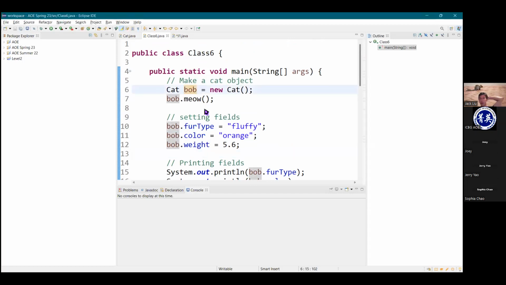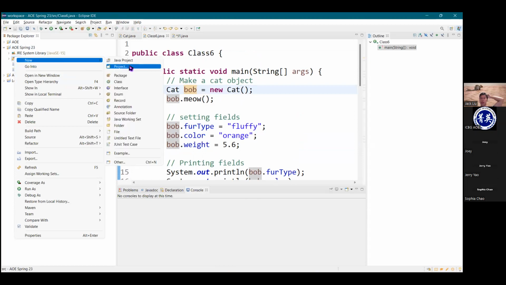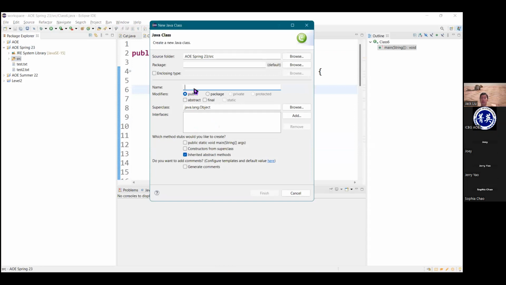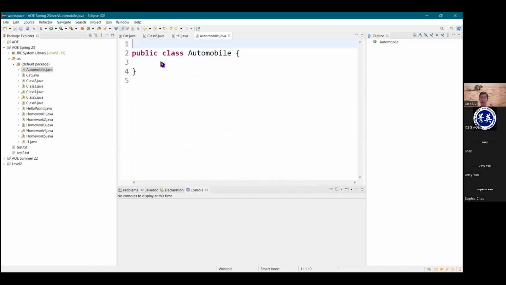I have my example from last class where we played around with classes, but let's make a completely new one. We start with what we've always done before. We do New, Class right here, very conveniently, to create a Java class. We give it a name. Today I'm going to give it the name Automobile, and this will be useful for the slides for today as well. I'm just going to leave everything default. I don't need to select anything, and it generates a very bare bones file for you.